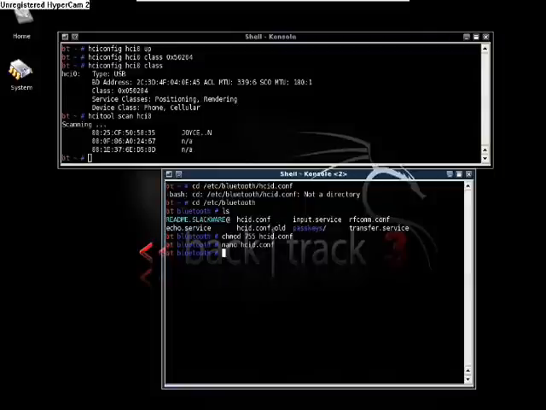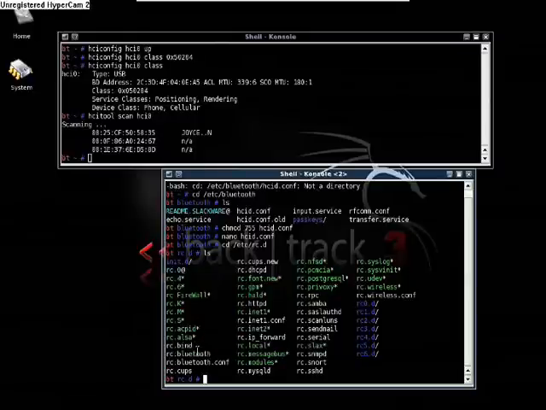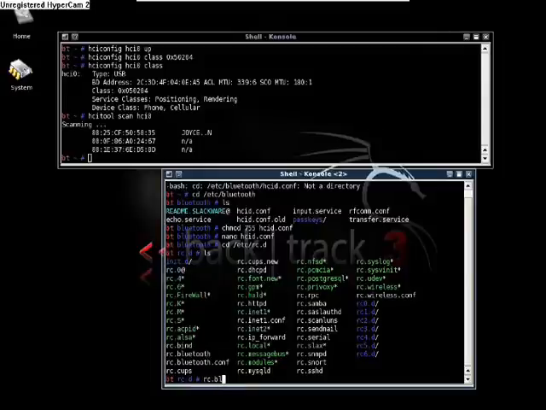So we want to try to restart our Bluetooth again. To do that, we're going to go to cd /etc/rc.d, then /rc.bluetooth. Let me just make an ls, and you can see the file that you want, rc.bluetooth. Where is that? It's right here. rc.bluetooth restart, that's what we're going to be using, rc.bluetooth, and then we add on restart.